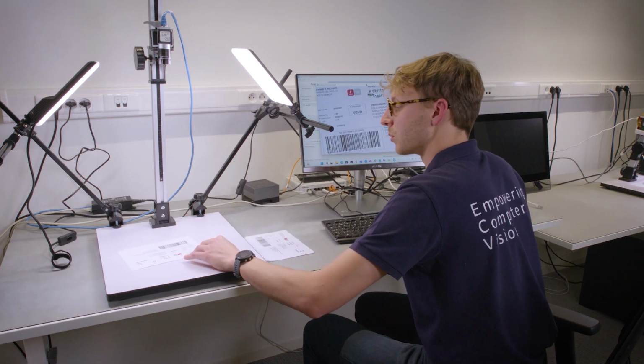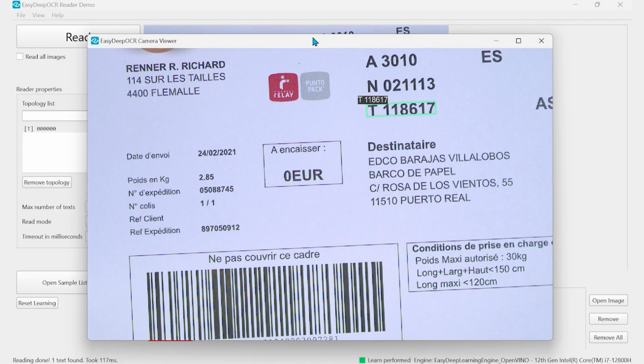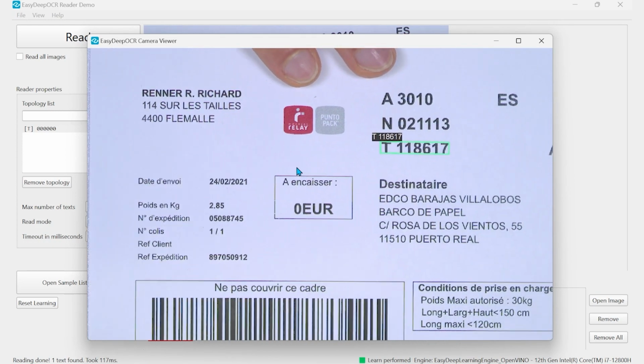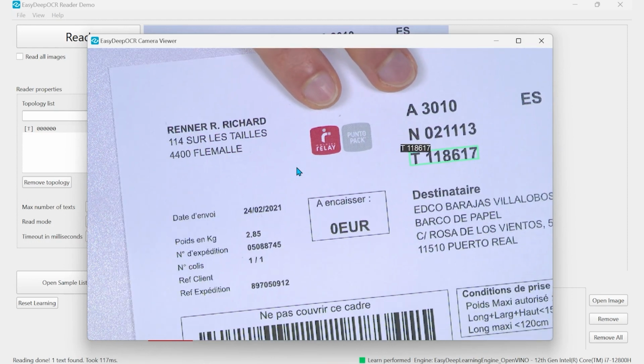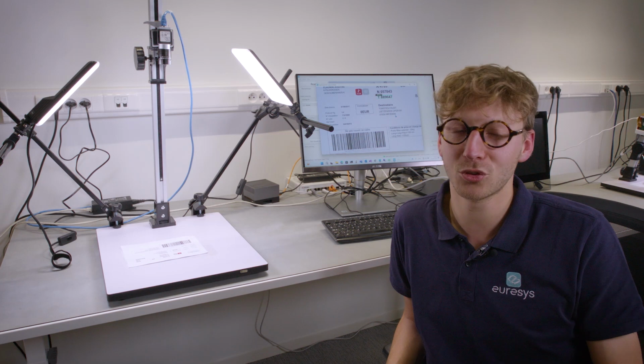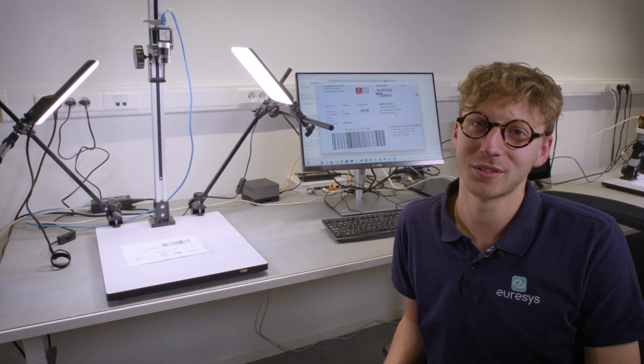And if I put my delivery slip under the camera, the text that we wanted to find is indeed found, and no other text is detected. And you can move it around, and you see that it still works. So in conclusion, EasyDeepOCR is a general purpose reader, but you can specialize it to many industrial vision applications, and that's really my favorite feature about it.